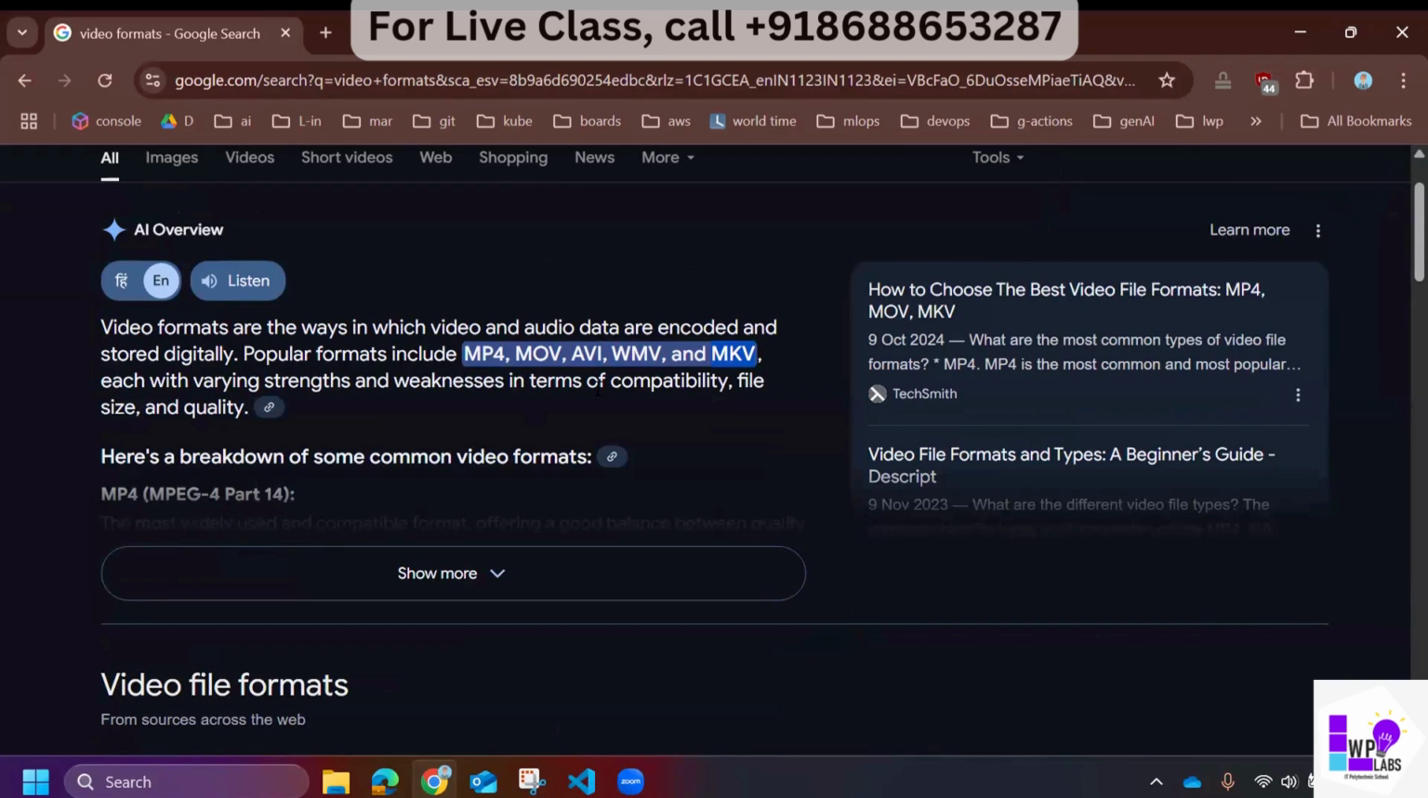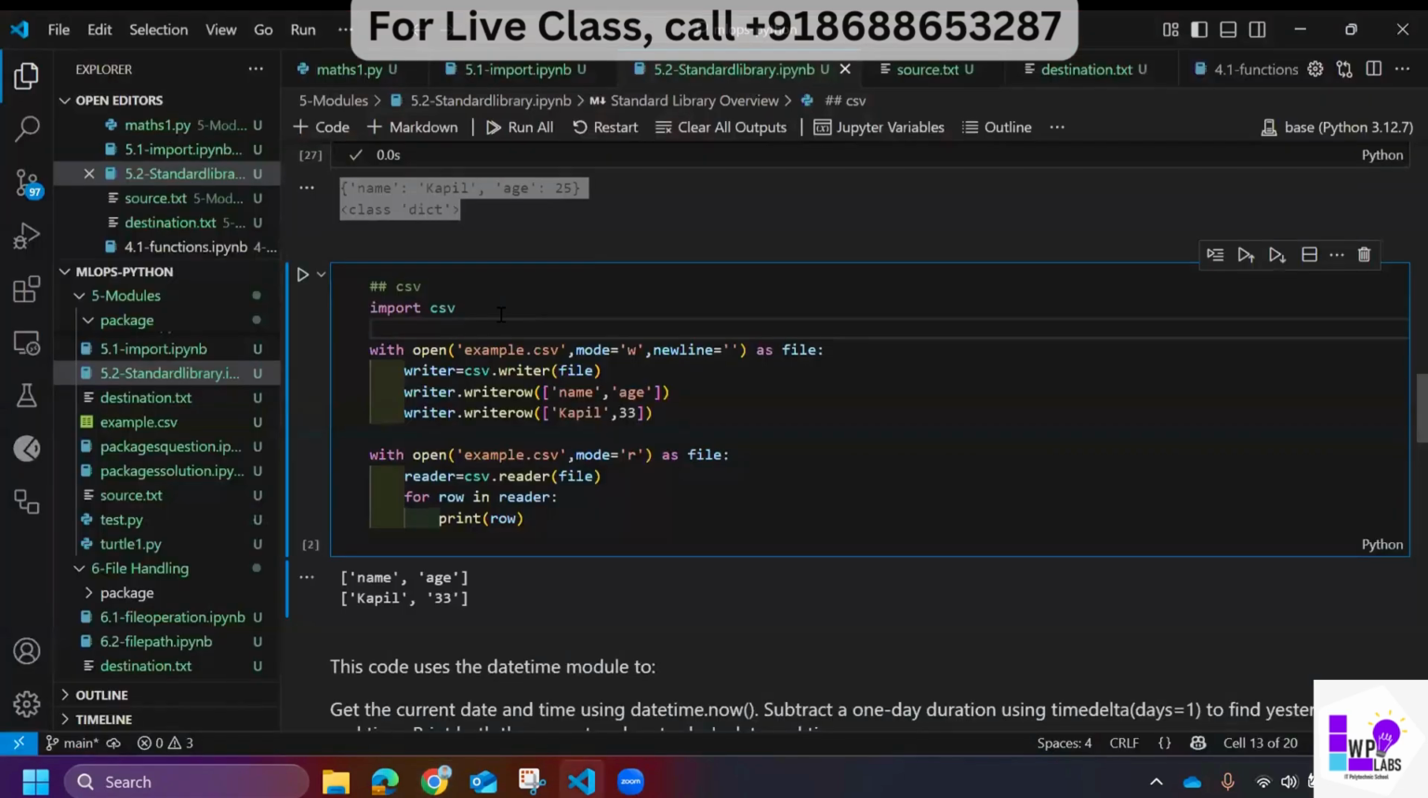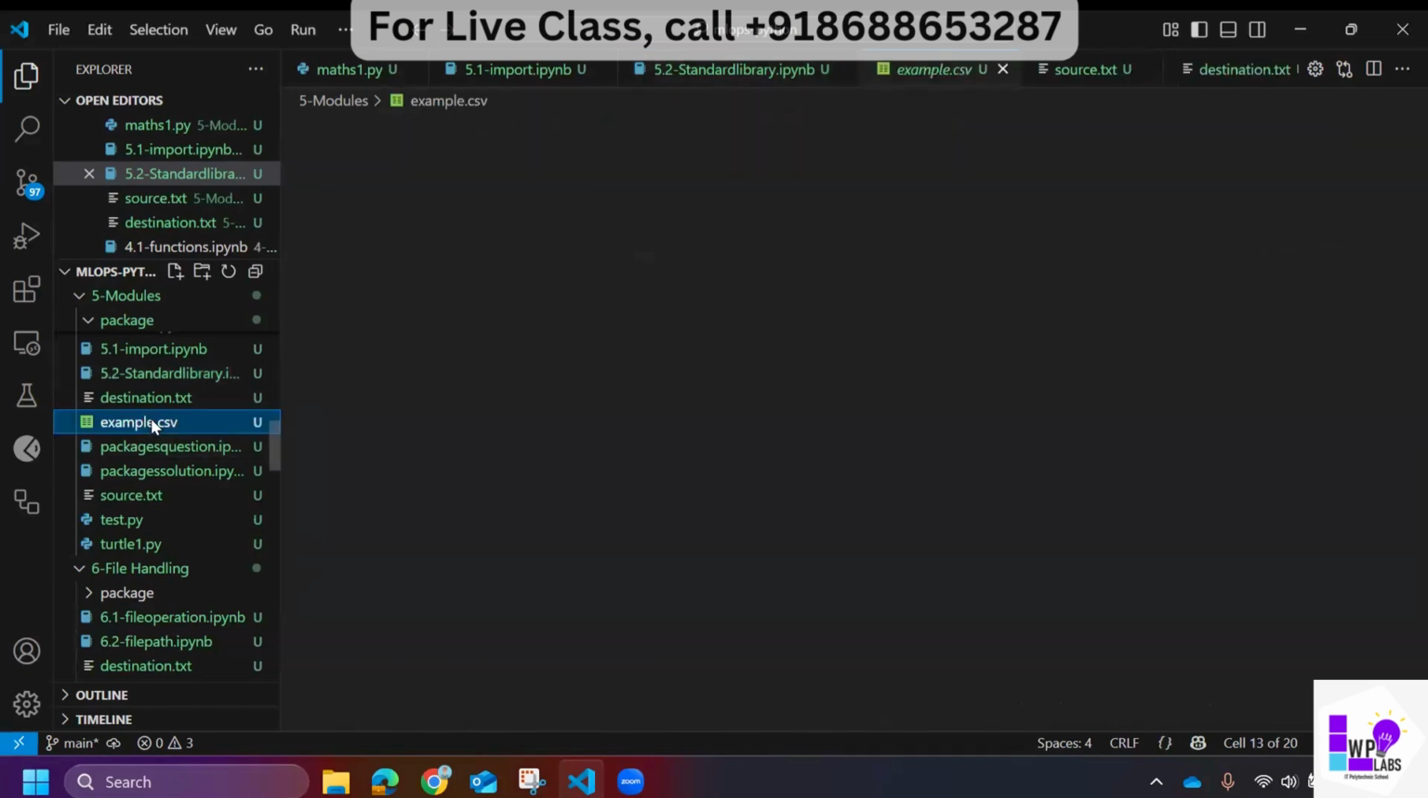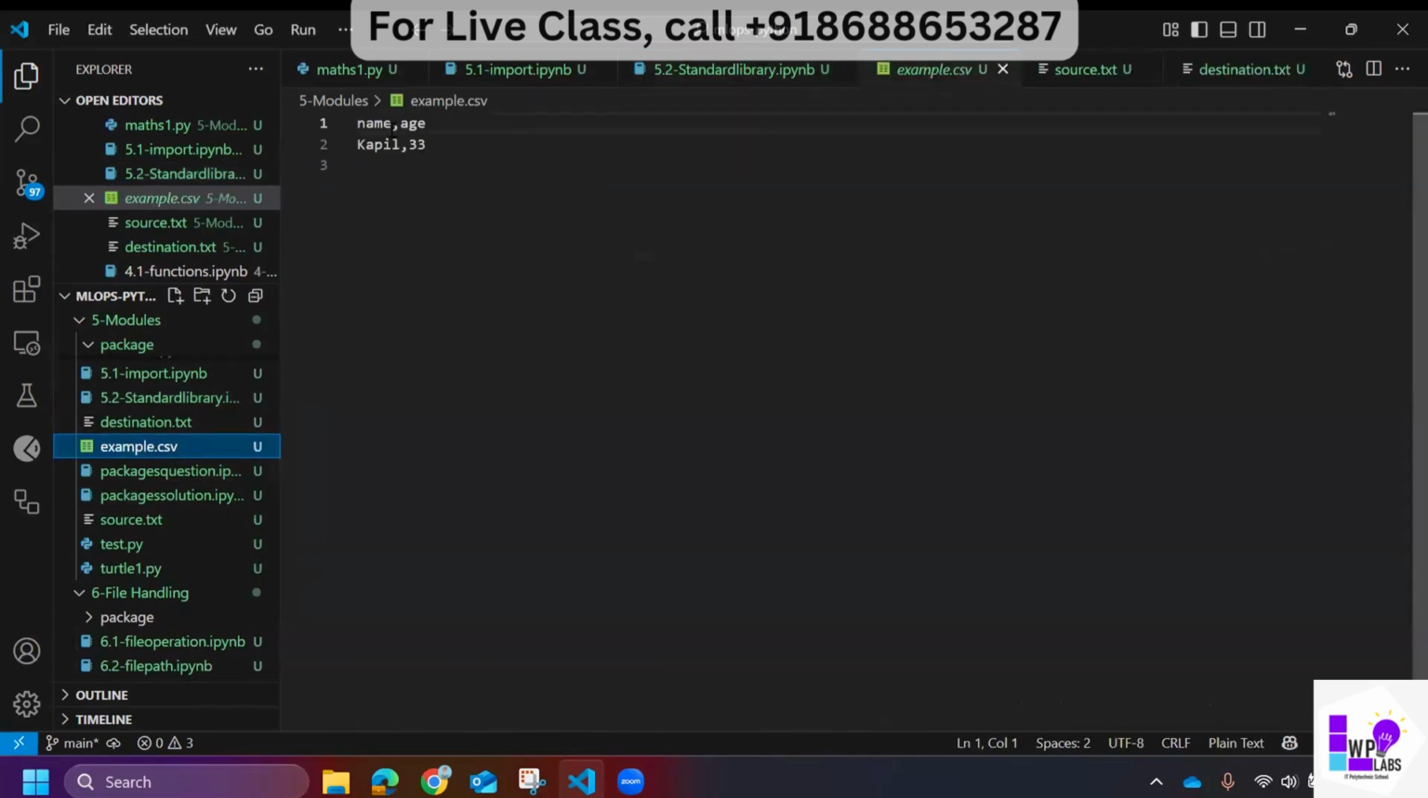So we work with CSV format, and we do not have to redesign the functionality. The CSV module is already present in Python. See csv.py, read/write CSV files. I have a sample CSV file here in which name and age are there.